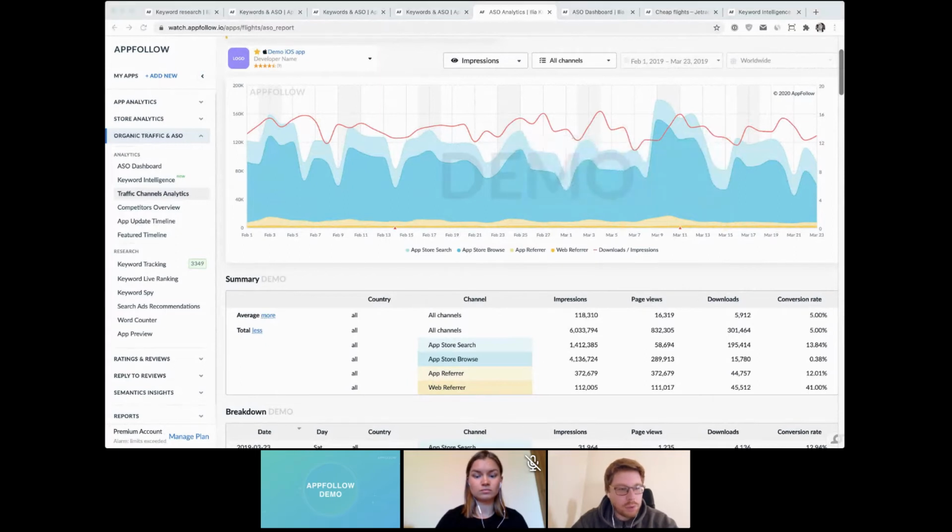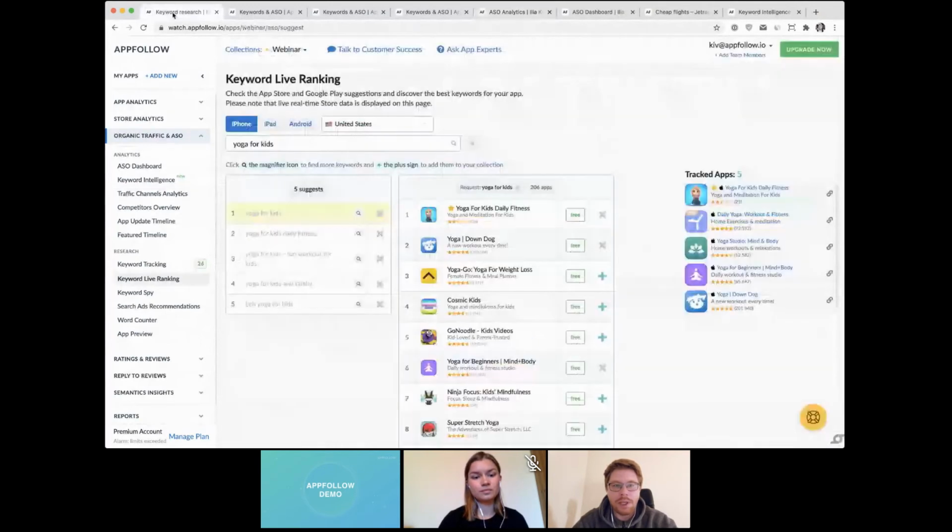I see there is a question: what is the difference between page views and impressions? So an impression is when your app is appearing in search results. For example, if I'm looking for Yoga for Kids, I see that this app is in the first position of my search results, and this is counted as an impression. But when I tap on the search result and I see the app page itself, this is counted as a page view. So the only thing we should actually measure is the impression. It's actually not necessary to track the page views, because it's quite a useless metric.